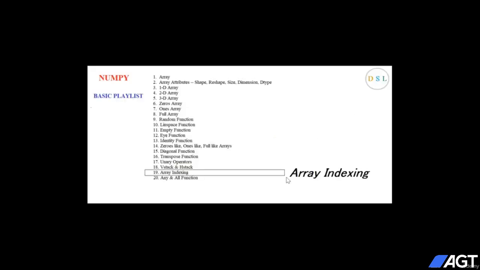In our last video, we learned about array indexing. In this video, we will learn about the any and all functions in NumPy.